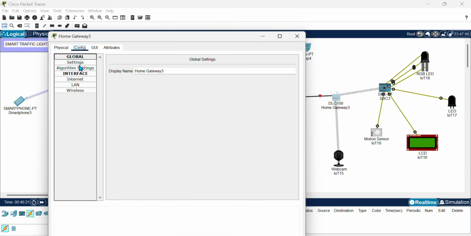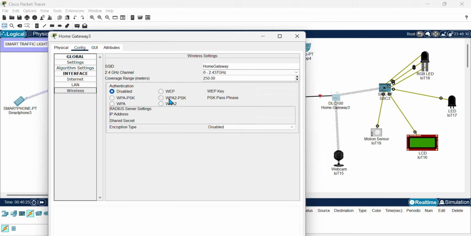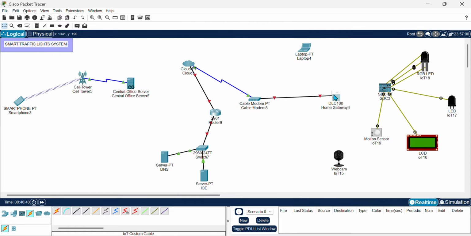Now we are moving towards the configuration. For that, we are going to select the wireless configuration. In the authentication tab, we are going to select WPA2 and set our password as pass12345.